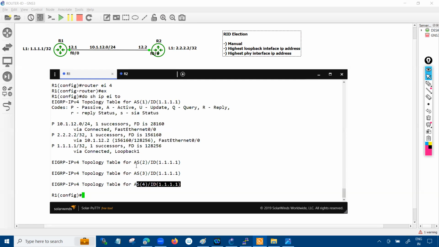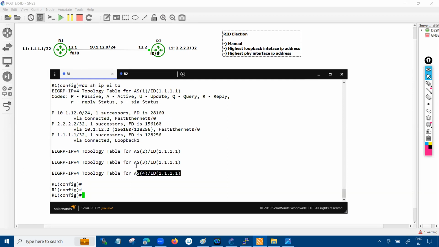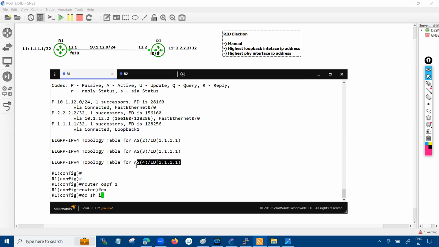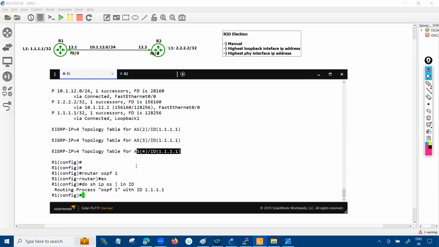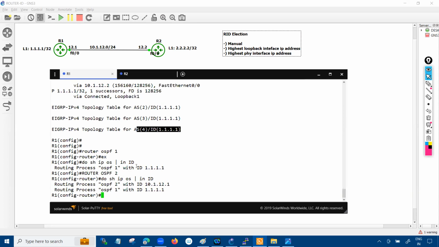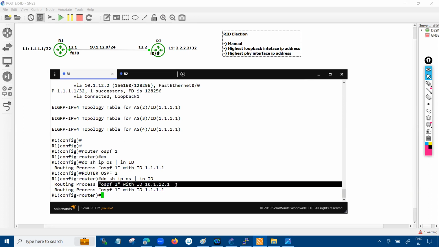But if I talk about OSPF, OSPF doesn't have that ability. If I put router OSPF 1 right now, what happens? Exit, do show ip ospf | include ID. It will take 1.1.1.1 as the loopback. If I say router OSPF 2 right now and check the ID, it took 10.1.12.2. That's an amazing one.